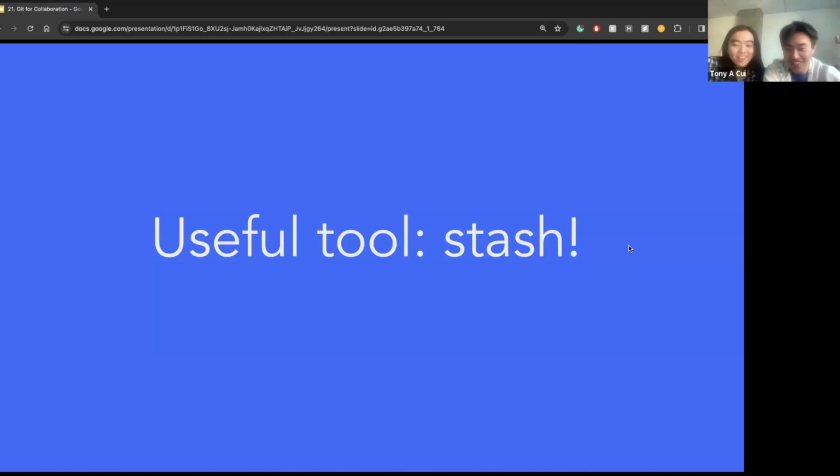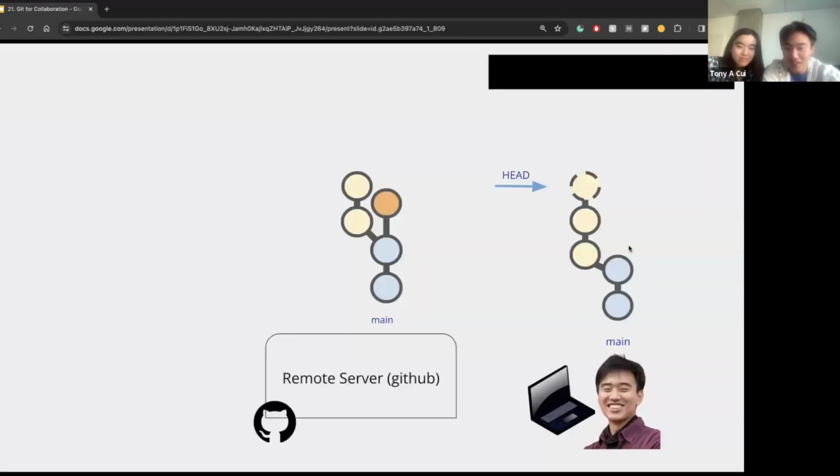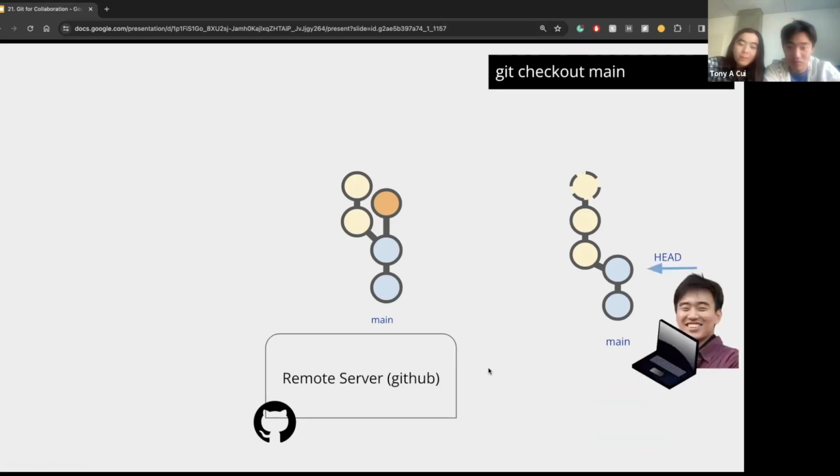So now we're going to talk about another useful side topic, git stash. Okay, so let's say that Tony is working and he's made some changes to some files, but he hasn't solidified it into a commit yet. He's still working on it. But then he wants to check out to a different branch. Like maybe he wanted to go back and see what main looked like, to reference the version of code that's in main to base his code off of it or something like that. So he does git checkout main.